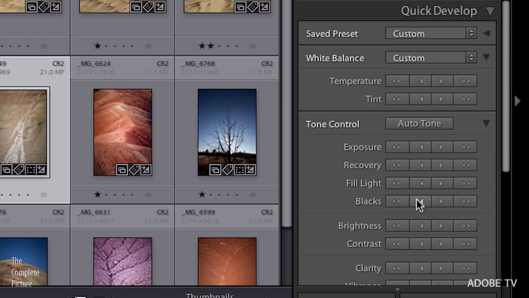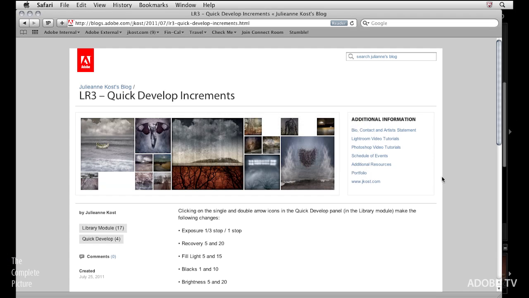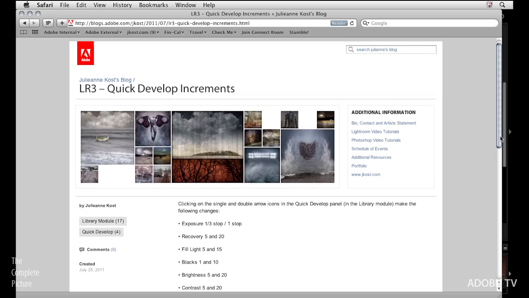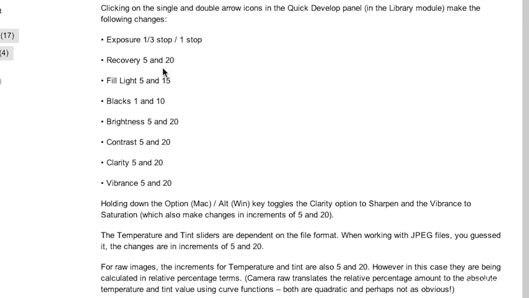So just before I wrap up, I want to show you, because a lot of folks ask me what values these buttons have attributed to them. So I'm just going to jump over here to my blog, where you can see what I've done is I just did a quick search and I typed in Quick Develop, and then I was able to find this earlier blog post that I'd done that will actually list out all of the values for all of those buttons in Quick Develop. So if you find that to be helpful, if you want to know those values, or maybe you don't care, maybe you just simply want to click and see what your image looks like after the click. So it's up to you, but just know that that information is published on my blog, and my blog is, just very quickly, blogs.adobe.com/jkost. That's J-K-O-S-T.